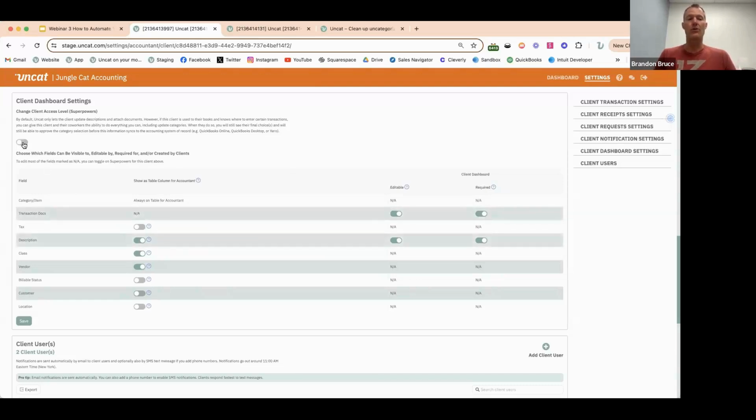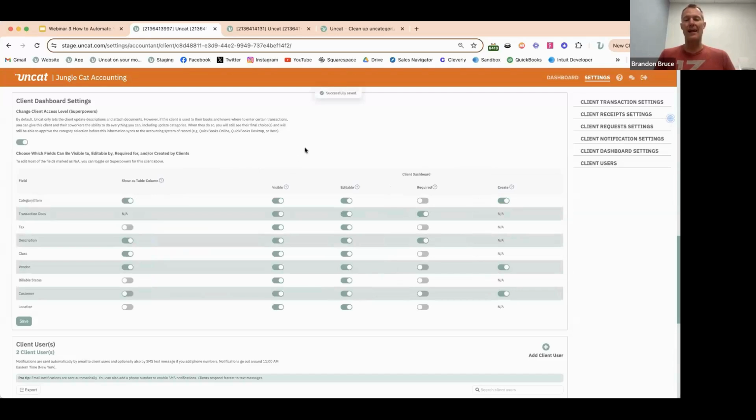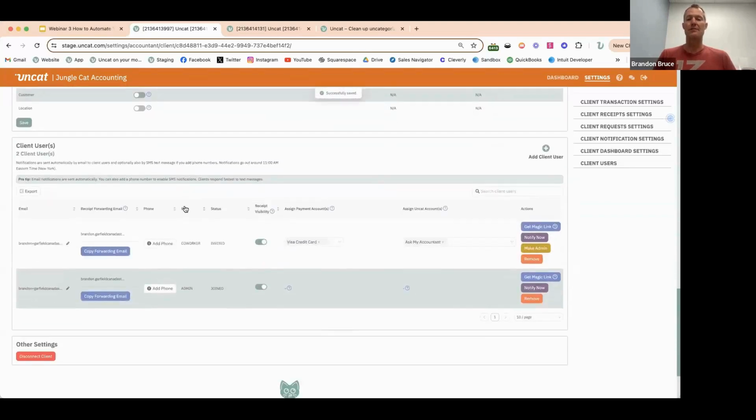What you can also do though is click this top toggle switch. We call it superpowers. And then you have control over exactly which fields the client should see, which ones they can update, and which ones are required. So if, for example, you want to require the client to add a class, I could toggle on this switch here, and then they'd be required to enter a class for every transaction that's in Uncat. So you've got quite a few options depending on what you want each particular client to be able to see and do.